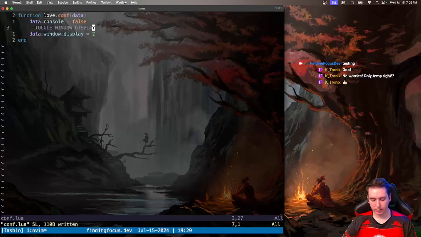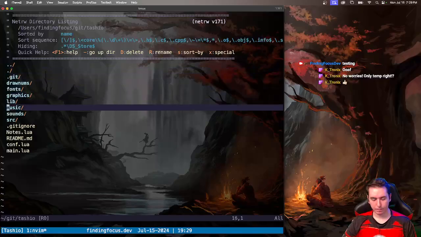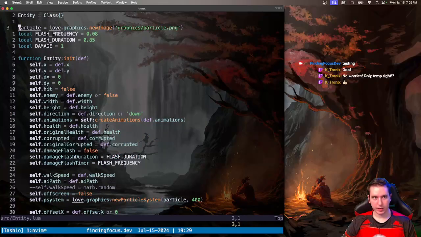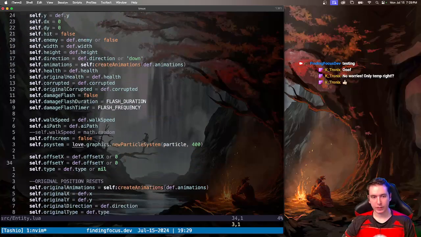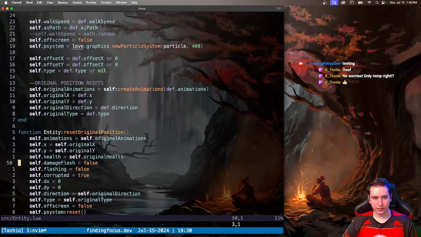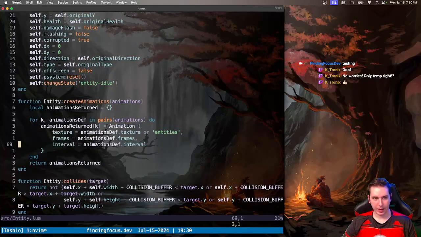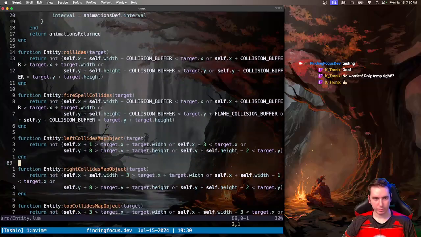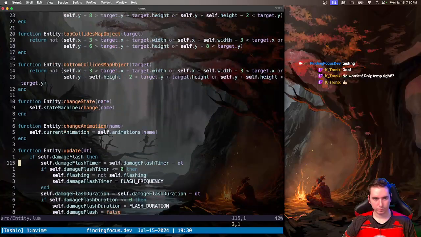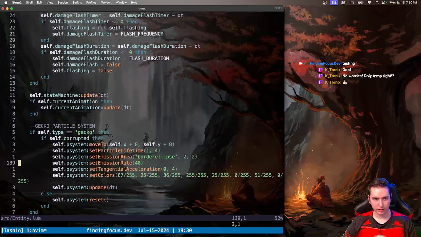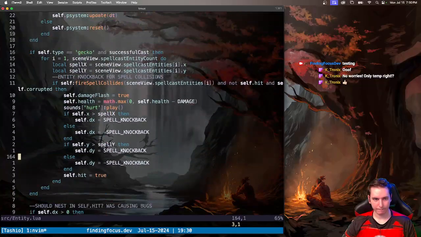So let's take a look at our entity. Our player itself is an entity at the moment, and an entity has a dx, a dy, a dot hit, an offset, as well as an original position, as well as an animation returned, some collision, a state change, a damage flash, particle system. Jesus. Okay.